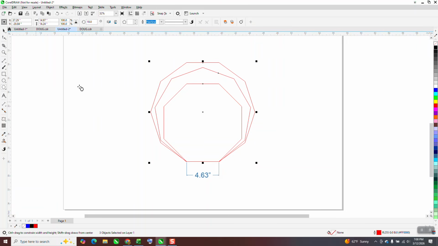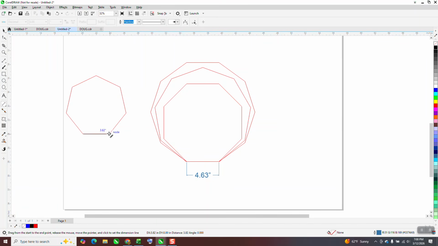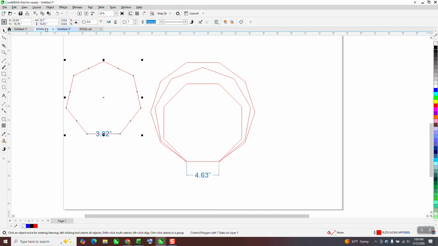So now we need to make a 7-sided. I'm just going to hold down the control button and go down to 7. And see, this one I don't have to rotate because I want a sharp point on every other one. I'm going to get the parallel dimension tool, 3.82. I'm not going to click that button and see if it changes, and it doesn't.